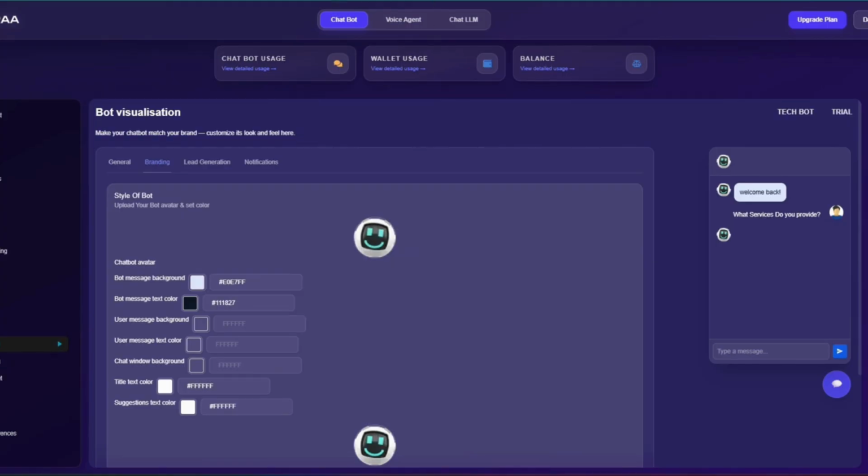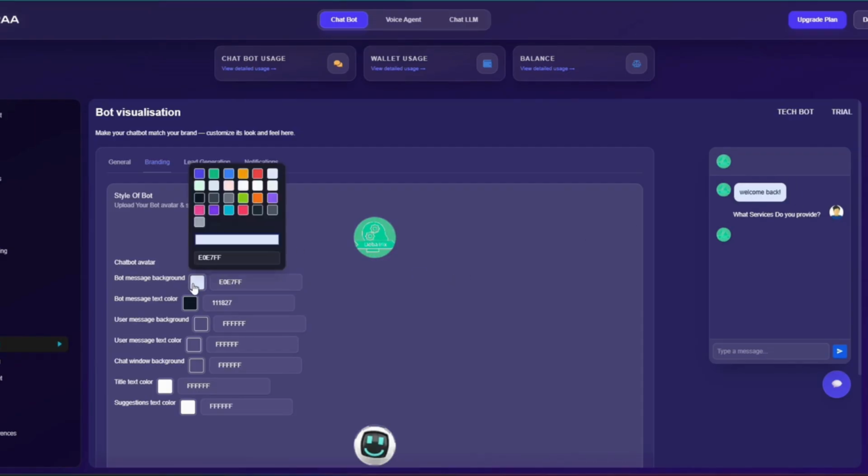So you can change it to, so I'll be picking this picture for now. And next thing you can customize is the bot message background. So you can see the bot message here. You can customize the background of that bot message. So you can pick any color from here. So you can see the color is reflecting in the bot message background. So that's how you can customize it.